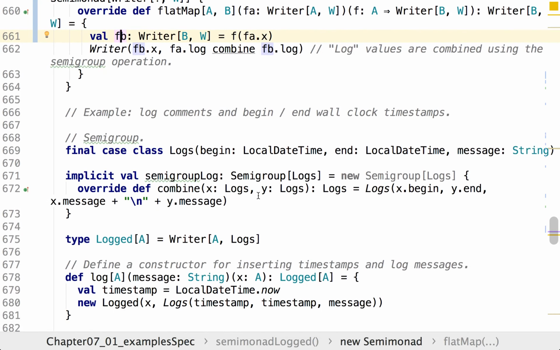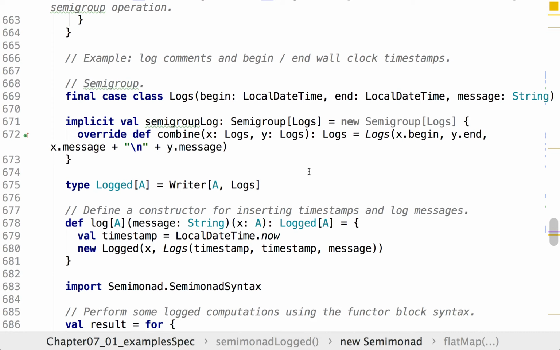So this is how we could use this in practice. Imagine that I want to record in my log some comments about the operation and the time that the computations began and the time that computations finished for the entire chain of computations. Not just for each operation separately, but for the entire chain of computations, I want to find the begin time and end time. Here's how I can implement this. I make a semigroup that has three values. So the semigroup type is a triple of local date time, local date time, and string. How do I define the semigroup instance? I need to combine two logs of this type. So the messages I combine by just appending them with some new line as separator.